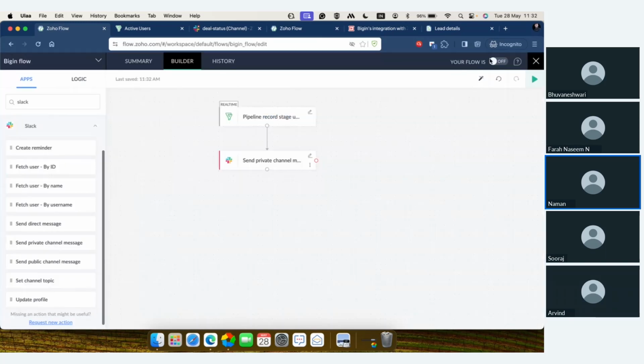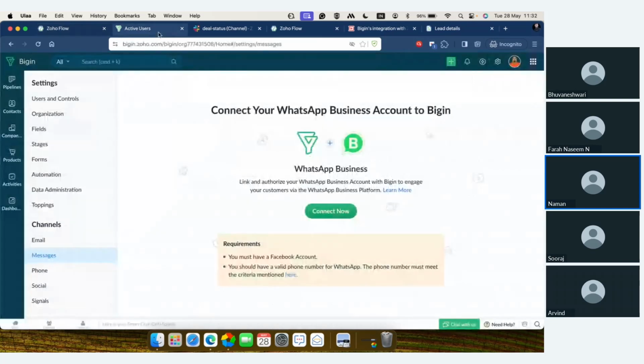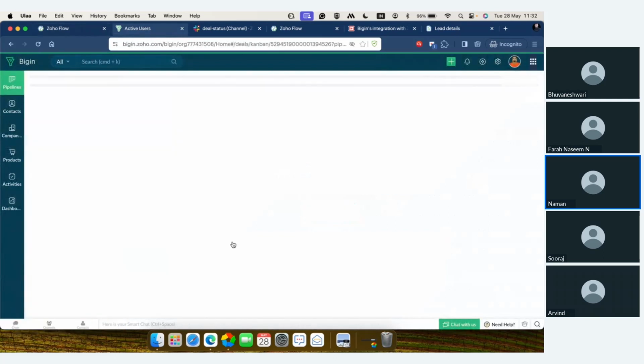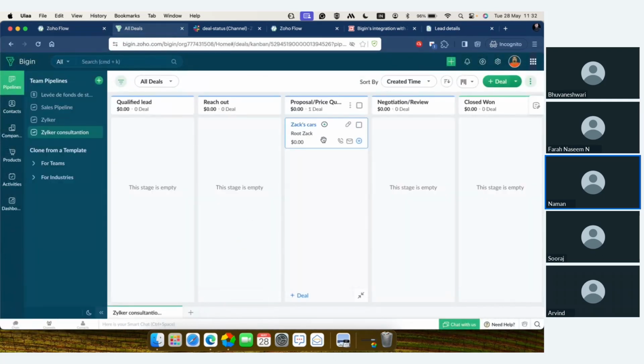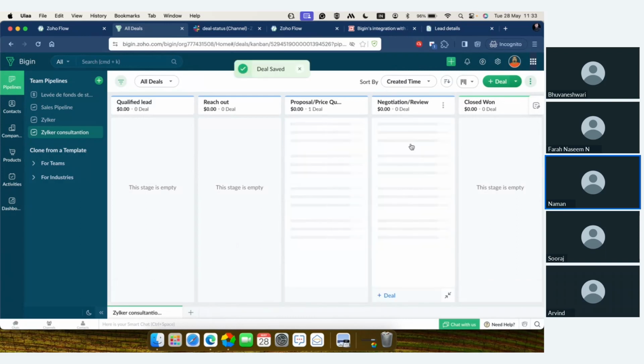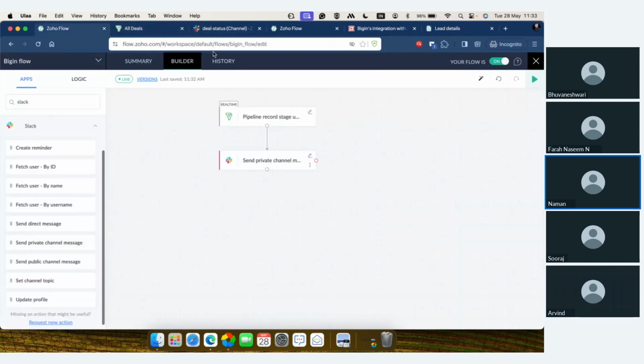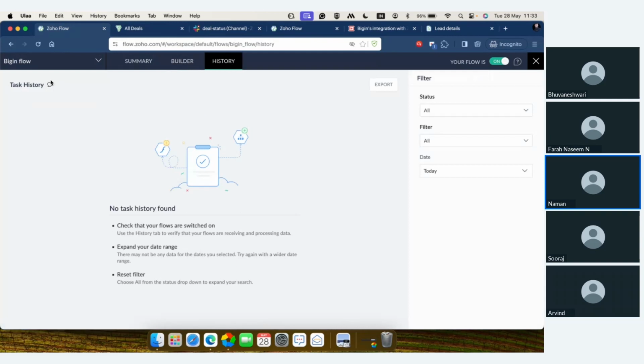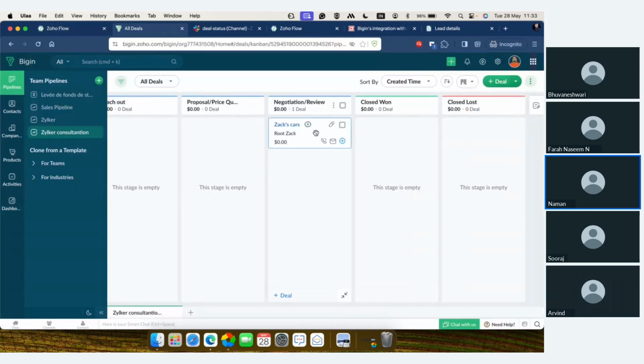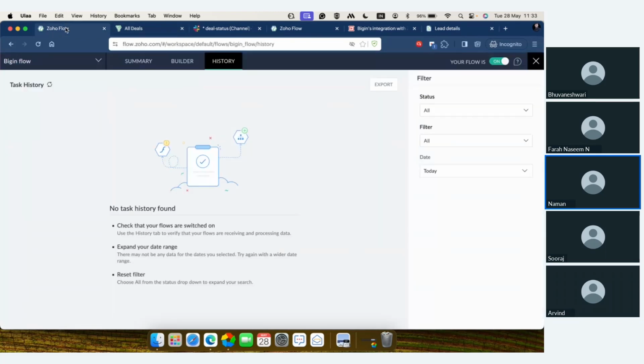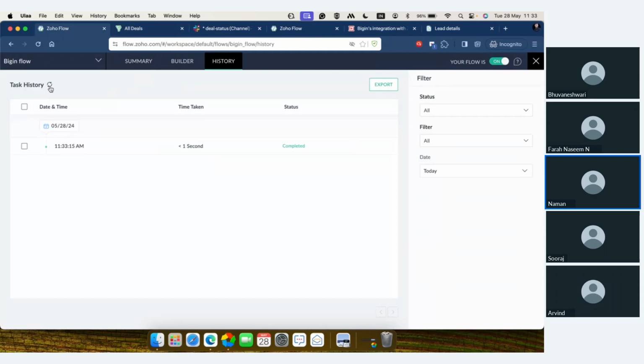Let's switch on our flow. Awesome. My flow is switched on. And let's make a movement in our pipeline. So now if I make a movement, let's say to negotiation and reviews, I'll go back to Zoho Flow history, and I don't see any changes made because it does not match my trigger criteria. Now, let's say we have won this deal. Deal saved. Let's go back to Zoho Flow. Let's just refresh it. And you can see I have an execution that's happened.